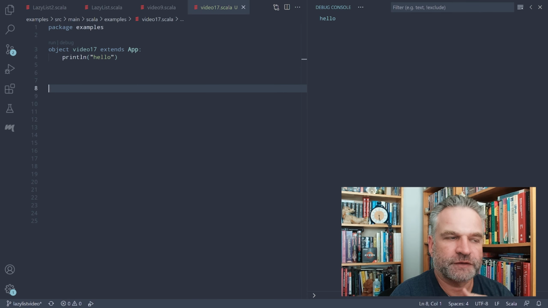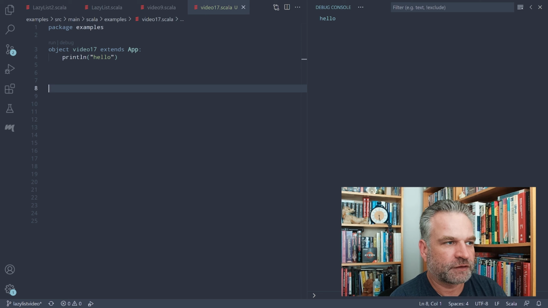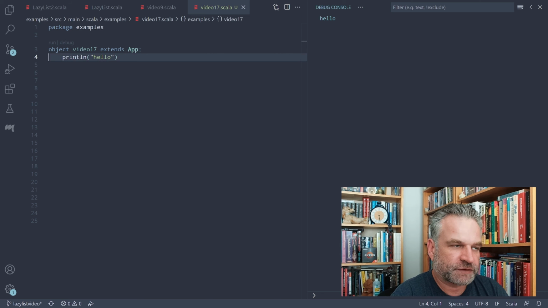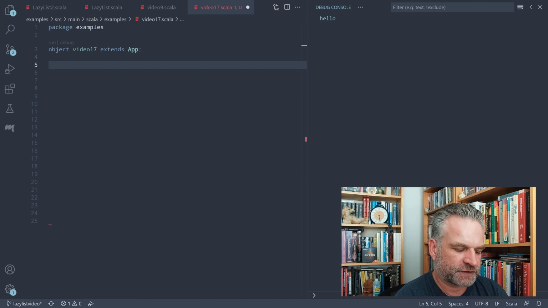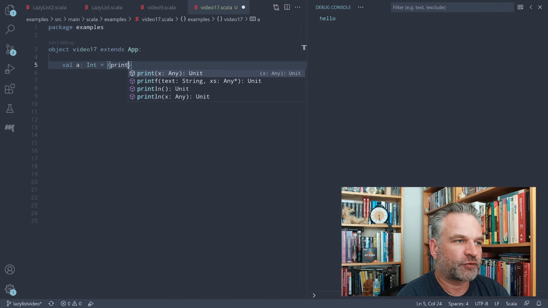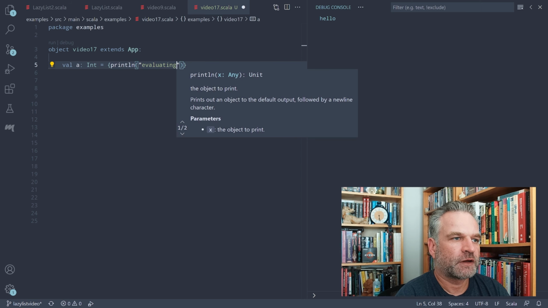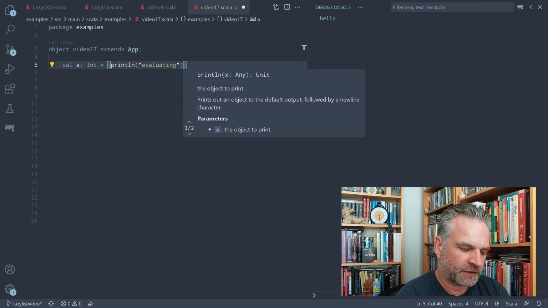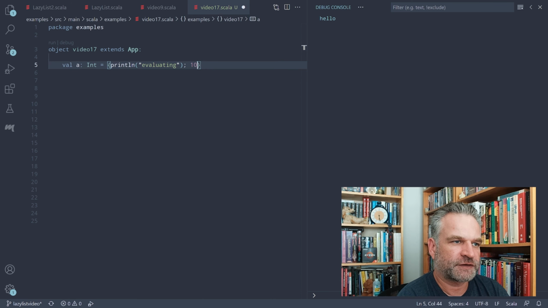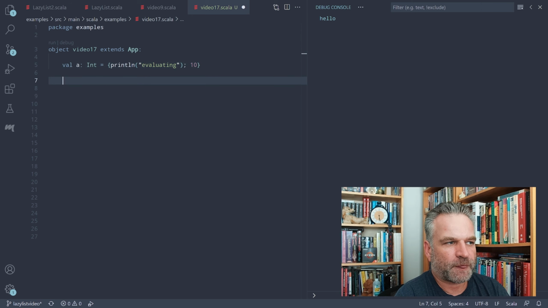Okay, so let's get started on building a lazy evaluating structure. I want to start by just building an intuition for the different kinds of evaluation that Scala has. So what we'll do is make an expression that is just an integer. We'll call it a, and it's a Scala Int. It's going to be an expression that prints a message. Let's just print "evaluating". And after it's done that, we're going to separate that with a semicolon and then just return an integer, which is 10. So this is a good way to explore evaluation in Scala.